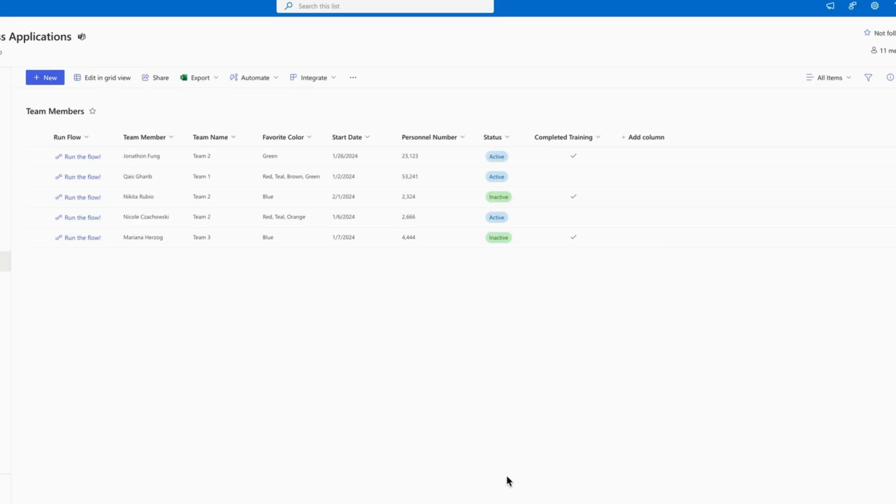So for right now, I am showing you my configured SharePoint list called Team Members, and as you can see, I've created my hyperlink column called Run Flow, and this is where I have inputted my custom JSON formatting that I'll show in a minute.